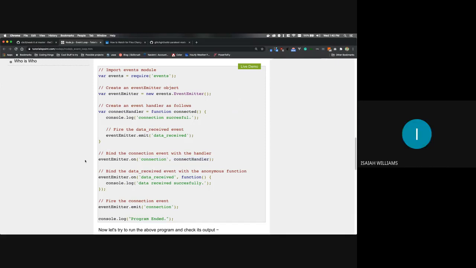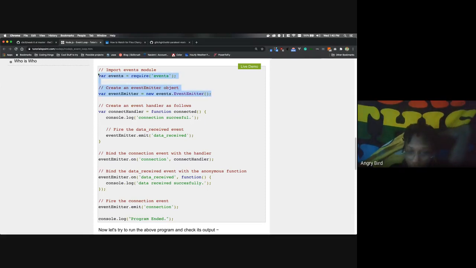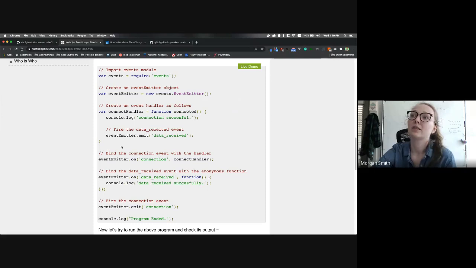So before you get out of order, you have to create the event. First, you do the required events. Then you create the event emitter. Then you create the event handler, right? So those are the things that stay in order. You can put this technically wherever you want, but putting the event handler up here makes the most sense. Yes, definitely the require still goes on top, and then creating your object still goes on top.